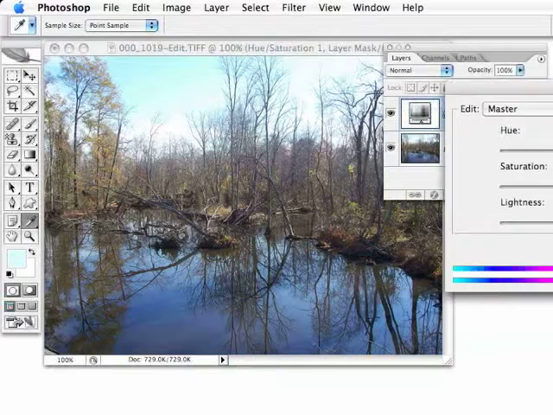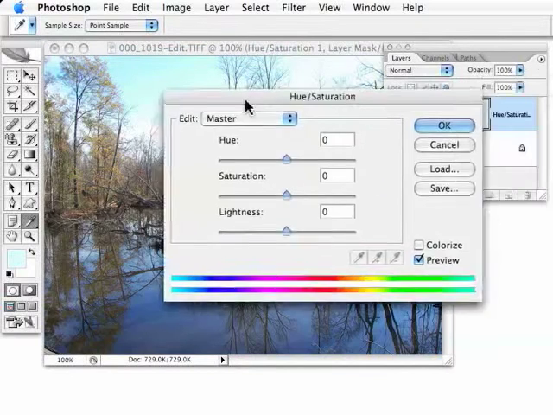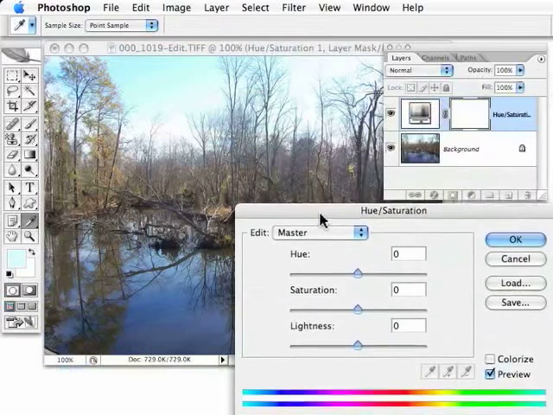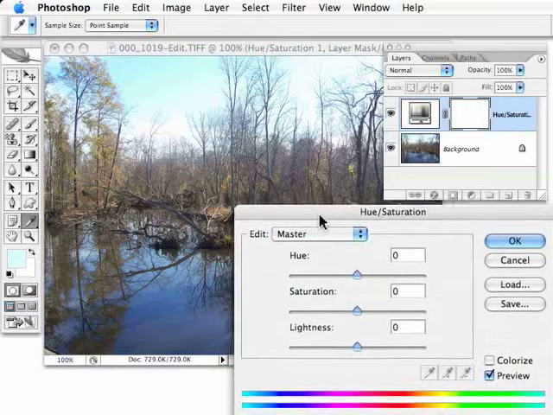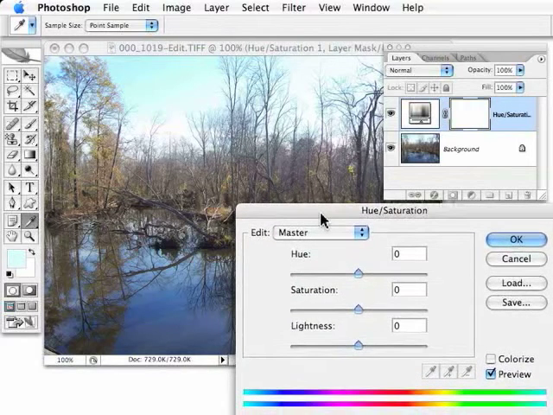Now, you could do this with a regular hue saturation adjustment, but I'm going to do it this way with the hue saturation adjustment layer. And it's going to be a challenge to find room to put it, but I'll stick it down, well, here is about where I need to do. So what I want to do is make the blues more saturated.